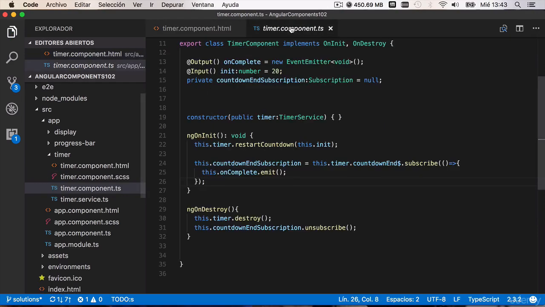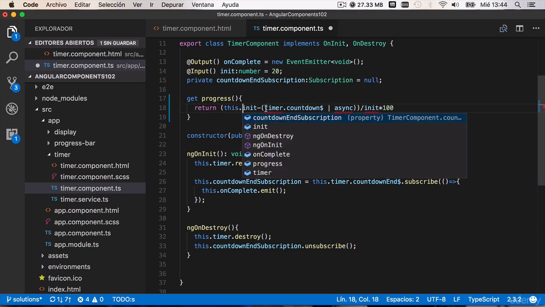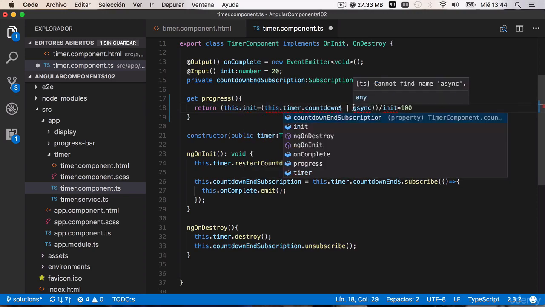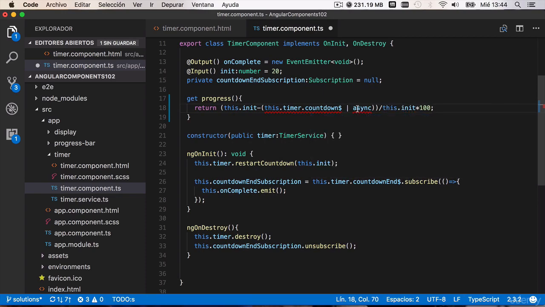So I move to timer component TS and here I create a getter with this logic. Get progress. And inside here, I do a return of this.init, this.timerCountdown, async, this.init. Of course, this is not gonna work right now because of the async pipe. I will solve it now. But first, let me explain to you what this get keyword is.